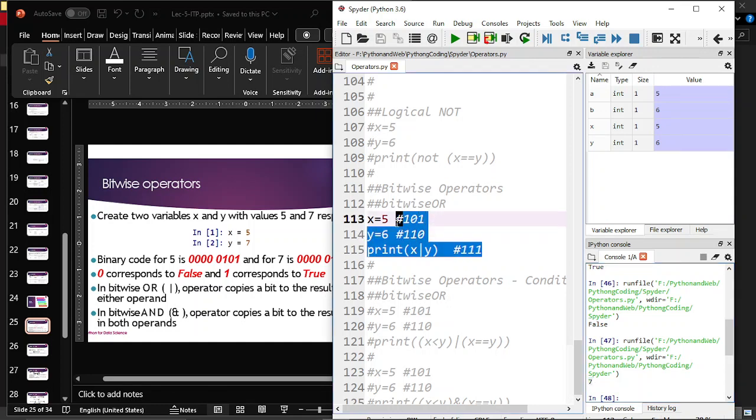Okay, next we will see AND operation. See here, 5 is there, 6 is there. Now if I try to run the AND operation here, one second, I should have made it AND. Okay, so see, 1 and 0 is 0, 0 and 1 is 0, 1 and 1 is 1, so I will get 100.